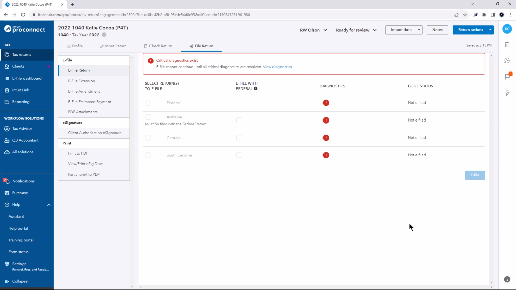Once these diagnostics are cleared, you can select the federal and state returns that need to be electronically filed and press the E-File button. This button means what it says. It is just like dropping the return into a mailbox, as there is not a way to retrieve the return after it is filed. For timely filing, the return is considered to be filed at the time just after you press E-File and the return is received at Intuit's e-file server.